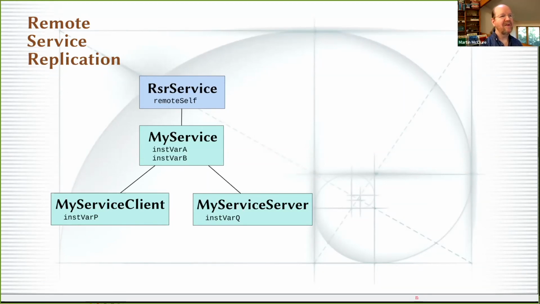So how does RSR work? I'm just going to go through the basic typical model, but there's not a whole lot more to it. Typically, you build service objects to provide remote services, is the idea. And all these service objects have to subclass from RSR service. So typically you have a subclass that you give a name. In this case, it's my service. And you then subclass from that a client and a server subclass.